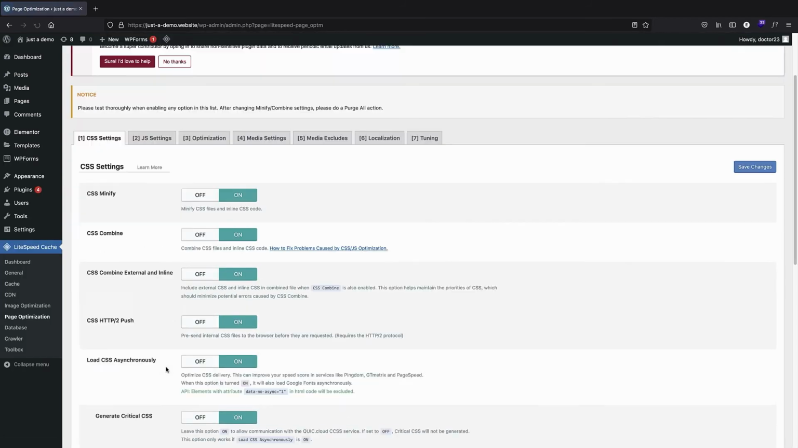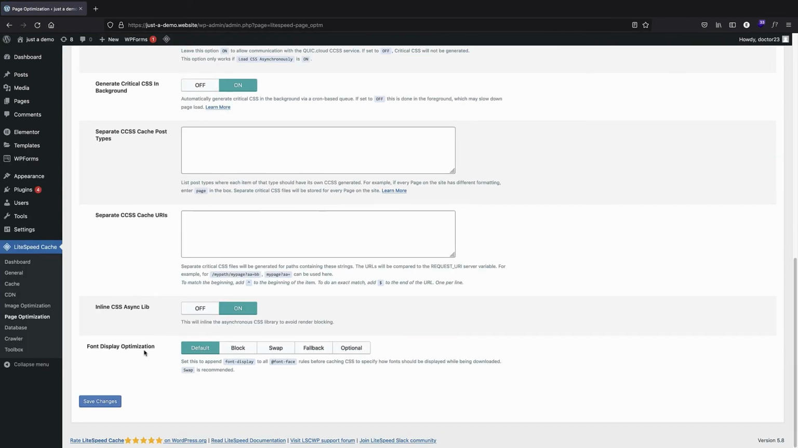And also one other option here is the font display optimization. The best setting here is swap, and it's totally okay and safe. And I will just click save changes again.